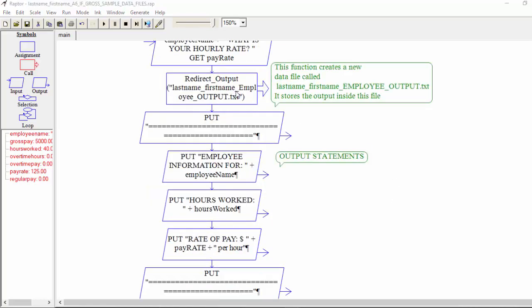So from this point on, rather than the results being displayed on the screen, it's going to show up in this newly created external file. And this is just an arbitrary name I chose, last name underscore first name employee output.txt. So this function creates a new external data file called last name first name employee output. Please make sure you extend it with the txt extension.